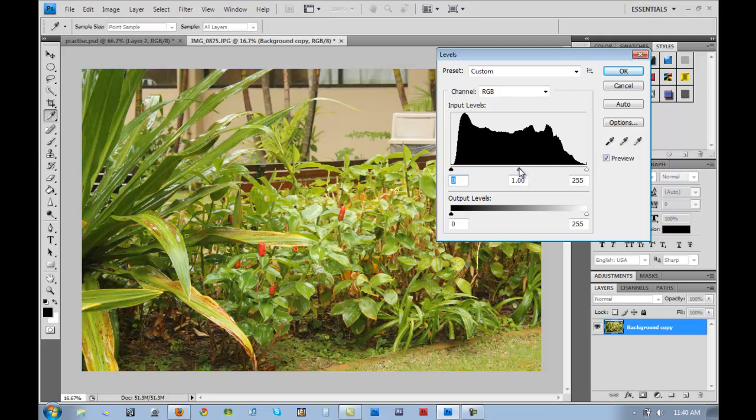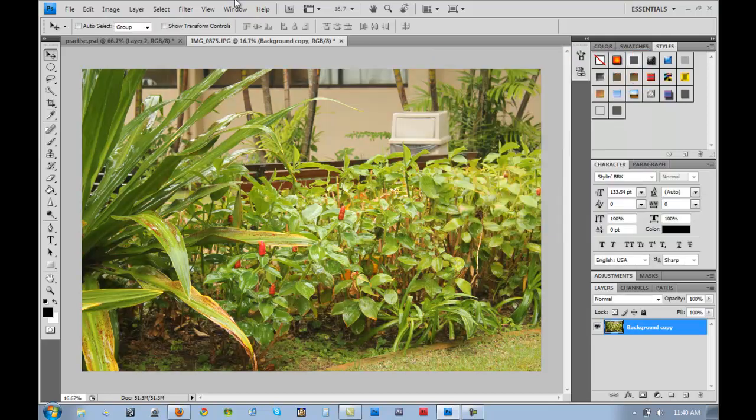And then you can move your midtone, and what that does is that kind of tries to balance the lights and darks depending on what you want as an effect. And so that's your levels.